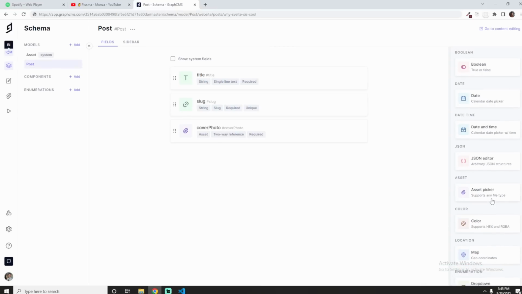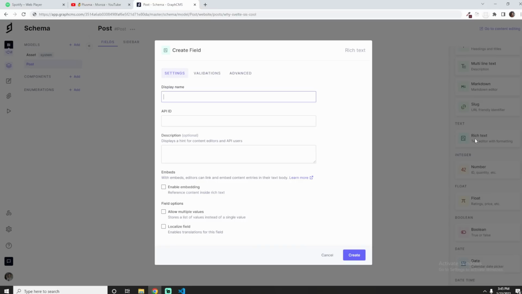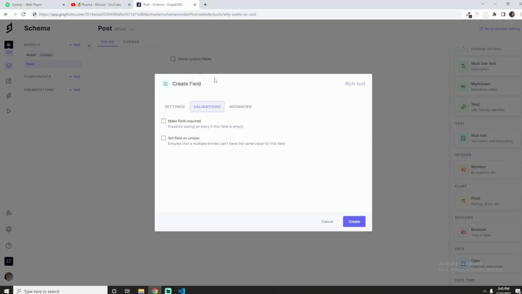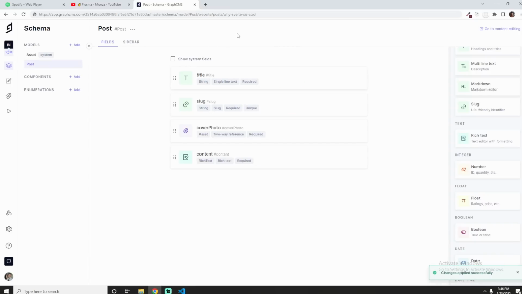Next up, we want our actual content. So for that, we can use rich text right here. So let's click on that. I'm going to just call this content. Cool. Let's go over to validations. Also make this field required. And that's it. Create. All right. So look how easy you can make up a little schema here for you to use.